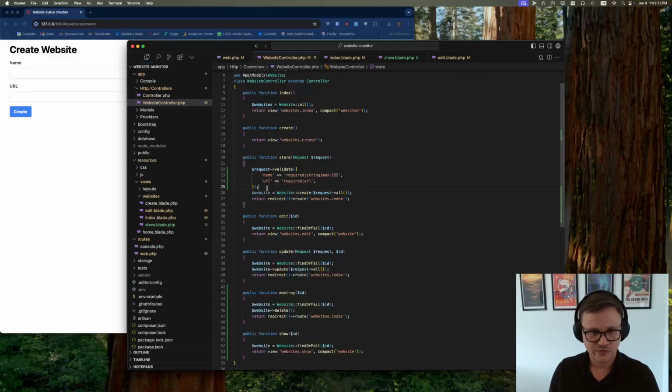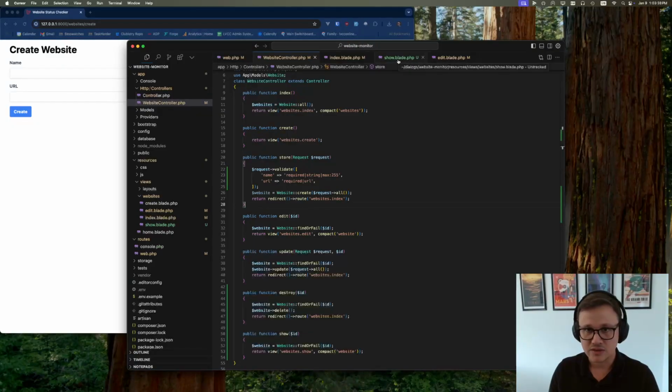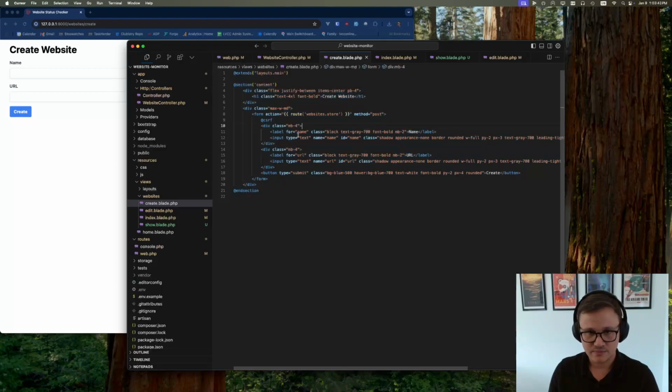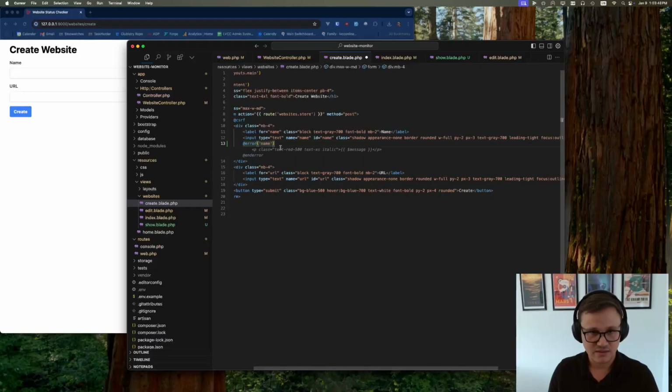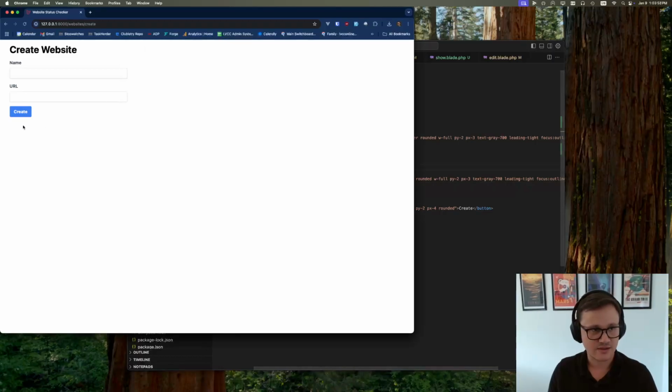Okay, so that's going to validate this, but it's not going to show any errors. I'm submitting the form, and it's not creating the website, but at the same time, it's not showing the errors. You have to go back to the view that shows the form. And let's add here, if there's an error for the name, show a paragraph with red text showing the message. Same for the URL. Okay, so now we have some validation.